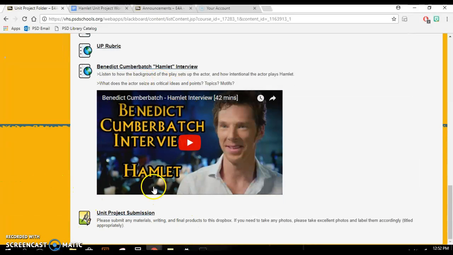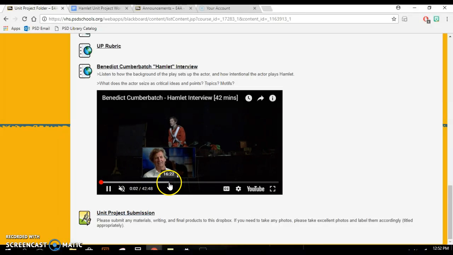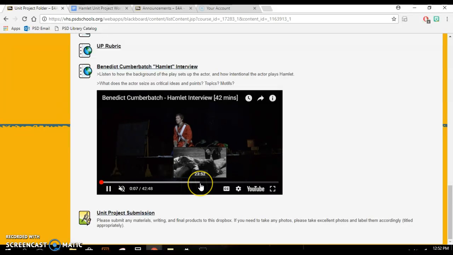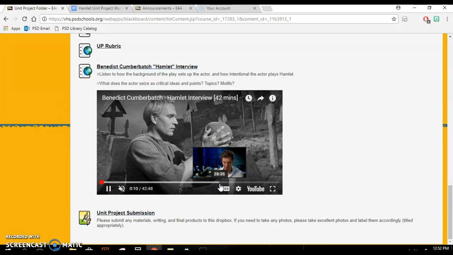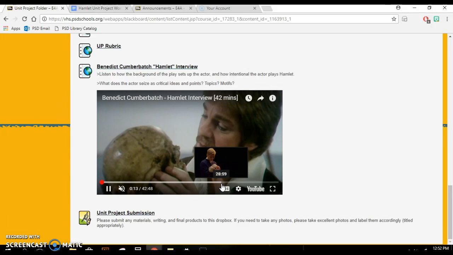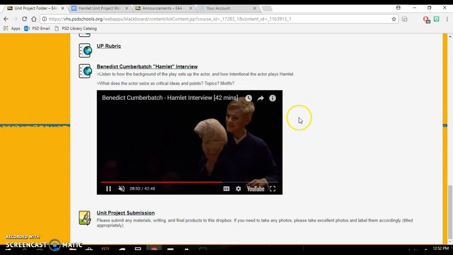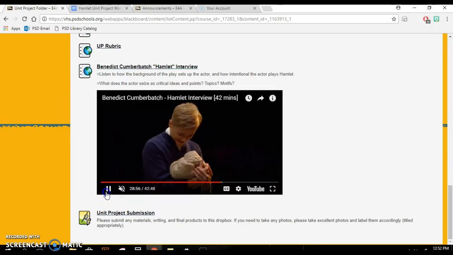If you are looking for another critical look at Hamlet, this is a great interview with Benedict Cumberbatch. You might recognize him from Sherlock. But what's really interesting is there are lots of great clips from other productions in here, and they do a great job discussing some of the thematic elements, some of the acting choices, and a really cool moment when you actually see a female taking the place and playing Hamlet in the production. So that's pretty cool to see as well.